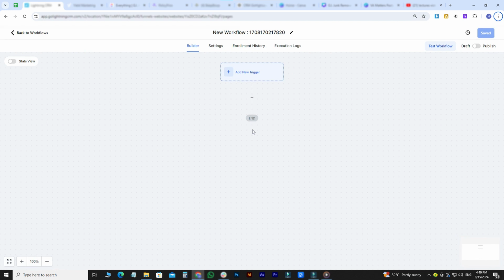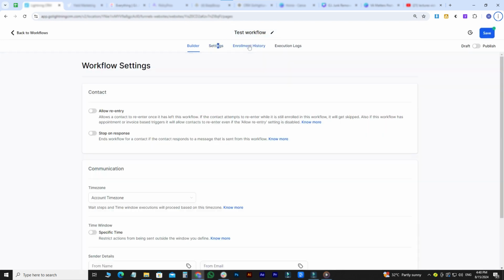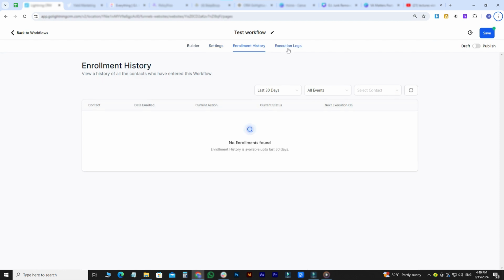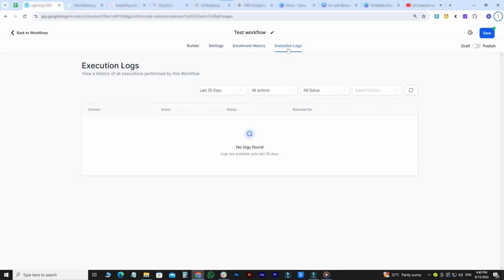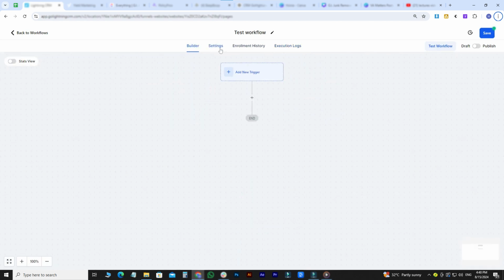So within our workflow builder, you can rename your workflow with this pencil icon. Let's say test workflow. You can switch between the settings, enrollment history, and the execution logs tabs to customize your workflow. But for now, let's head back to the builder tab. We will come back to these tabs later on in this video.